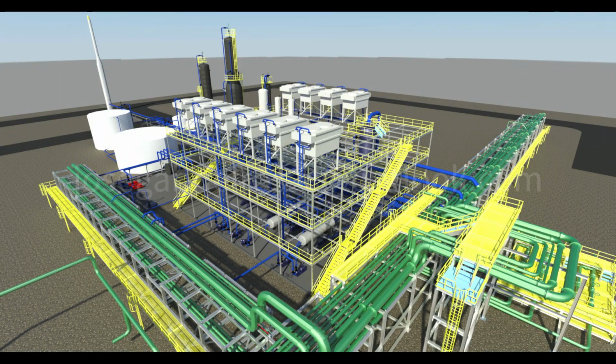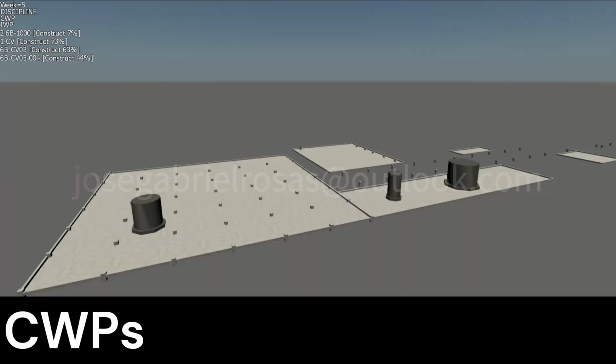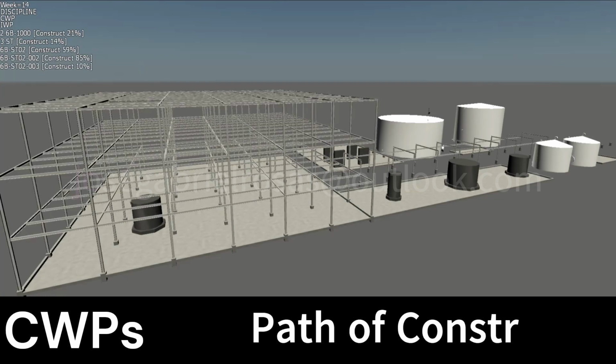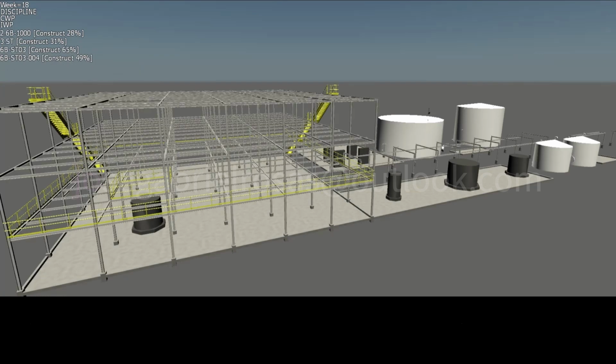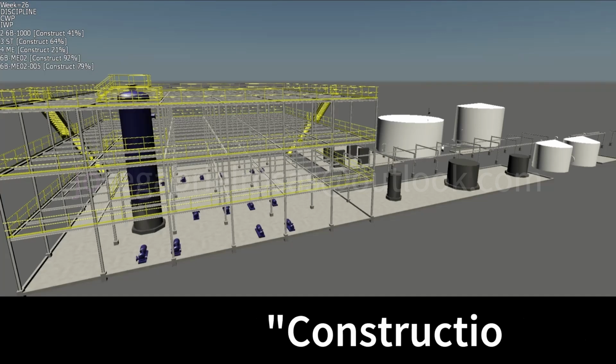Hi. We are going to watch the sequence of construction from a real schedule visualized in a 3D model using the AWP methodology. Why 4D simulation? Because it includes the 3D model and the time dimension. In this sequence, or path of construction, you can visualize how the different foundations, structures, and equipment are being installed as the construction in the ideal sequence.